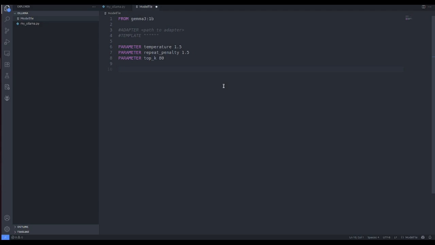Now, I forgot to tell you, aside from adapter and template, there is one more element that we are not going to use, and it is important for you to know, and that is license. This is also a multi-line command. So what is with license? For example, if you want to publish your model and you want some license text, you are going to put that text in here. I'm going to comment this too, and now we are going to add something important.